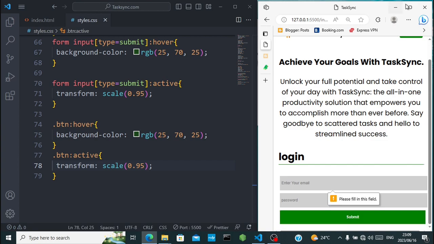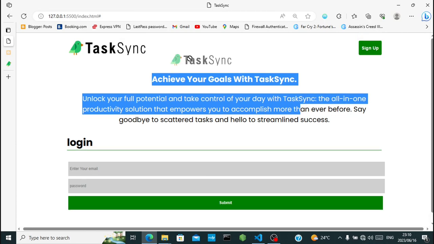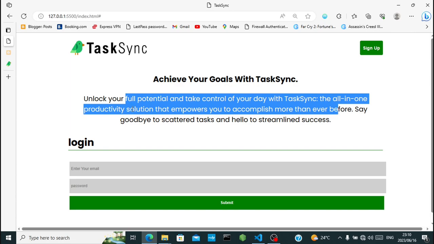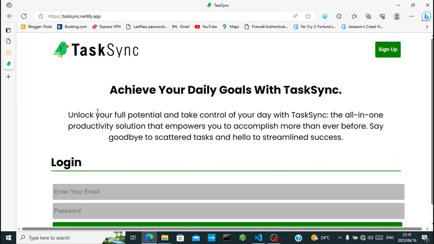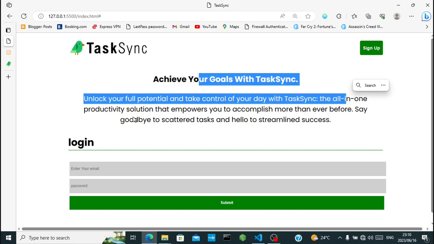So now, as you can see, our input form is done. This is the exact same form we have on the live site.